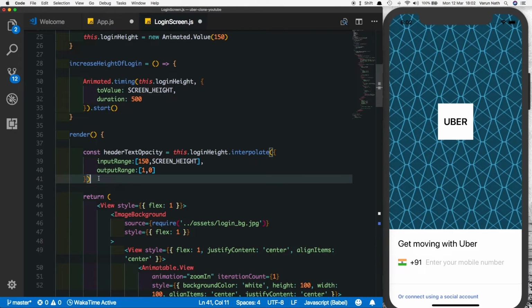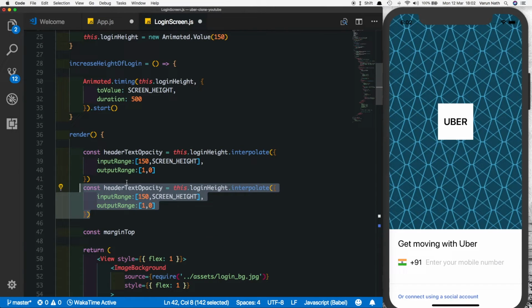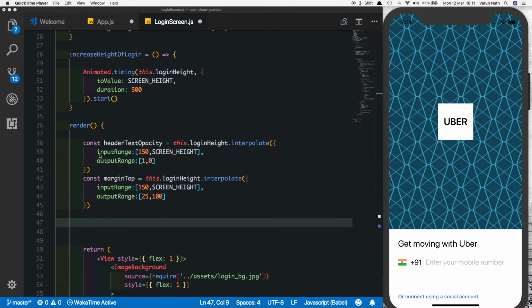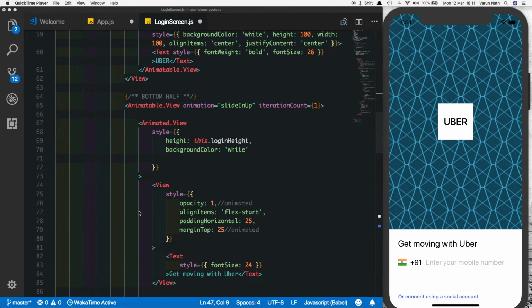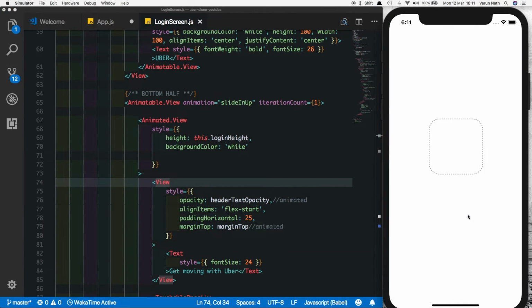Similarly, we'll set up other values like margin top. So for that, let's just copy this here and just rename this to margin top. We want the margin top of the get moving with Uber text to change from 25 to 100 during the animation. Now let's replace the hard-coded values with these values. So coming down here, let's change the opacity to header text opacity. And let's change the margin top to margin top. And let's refresh this and test this out.